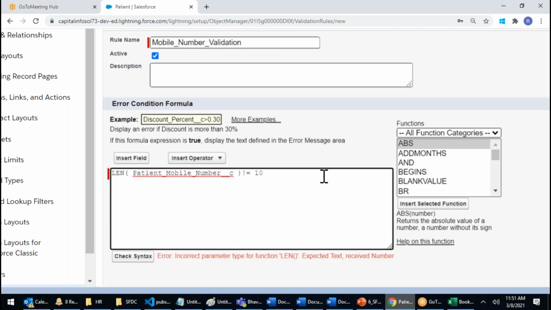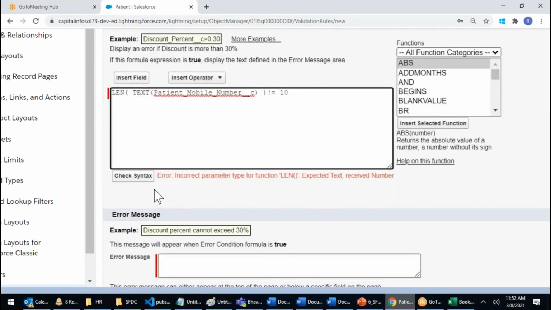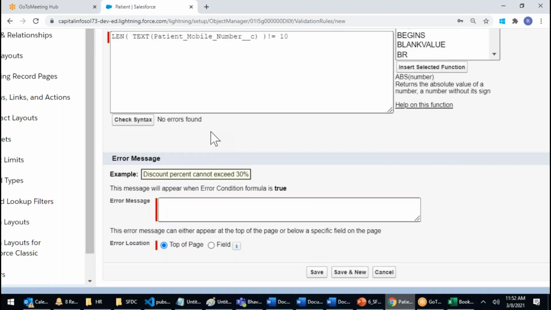What will you do now? Convert this to text. Why the long story? Can't we convert the number to text? Direct TEXT of that field. The number field I convert to text, then I'm saying LEN of TEXT of that field. First it will convert this whole number into text, then it will take the length, and check whether it's not equal to 10. Now check syntax. No error found. Perfect.